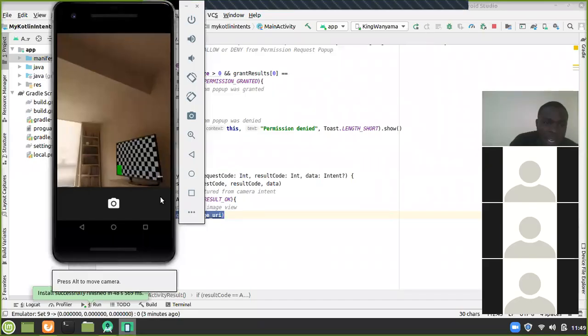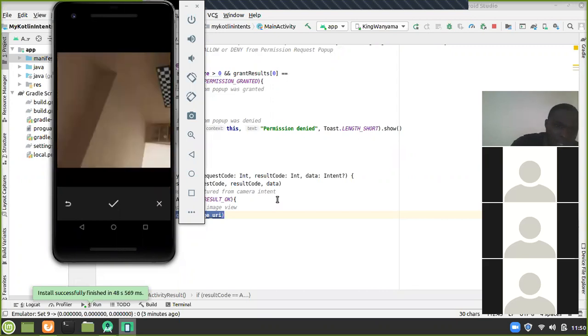Yeah, so guys, let's try to take a picture. Let's assume this is our room. So let me just take a picture. So this is our picture. I've actually captured this image. So let me just say, yeah, I've accepted. This is it.